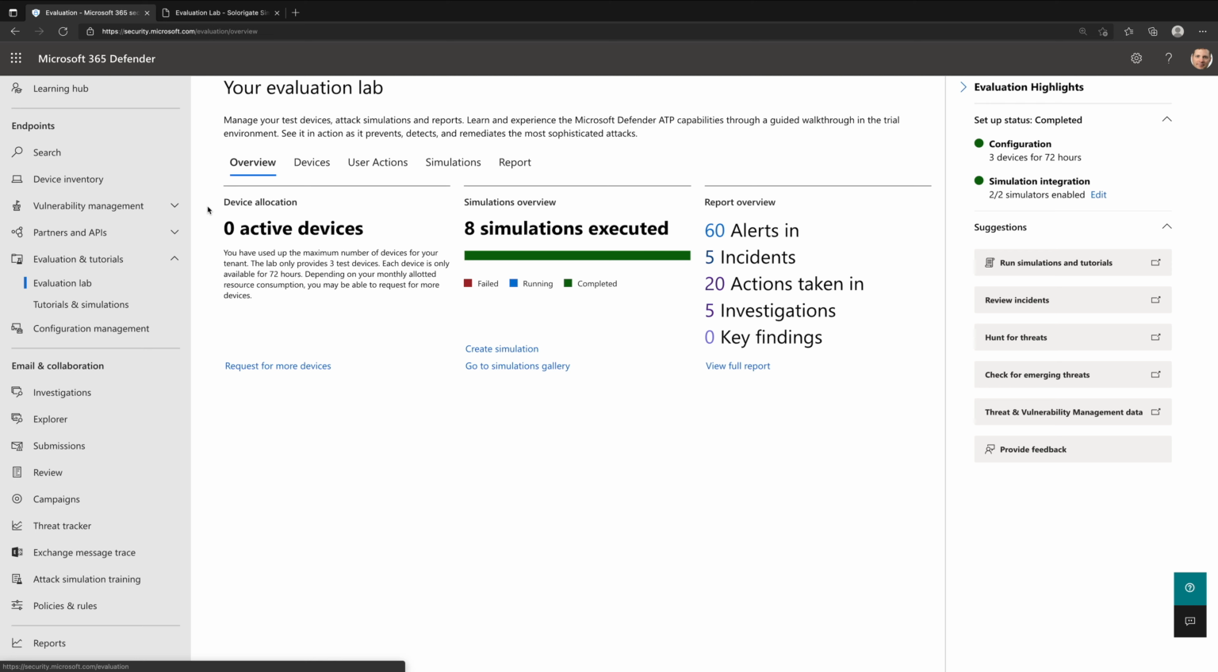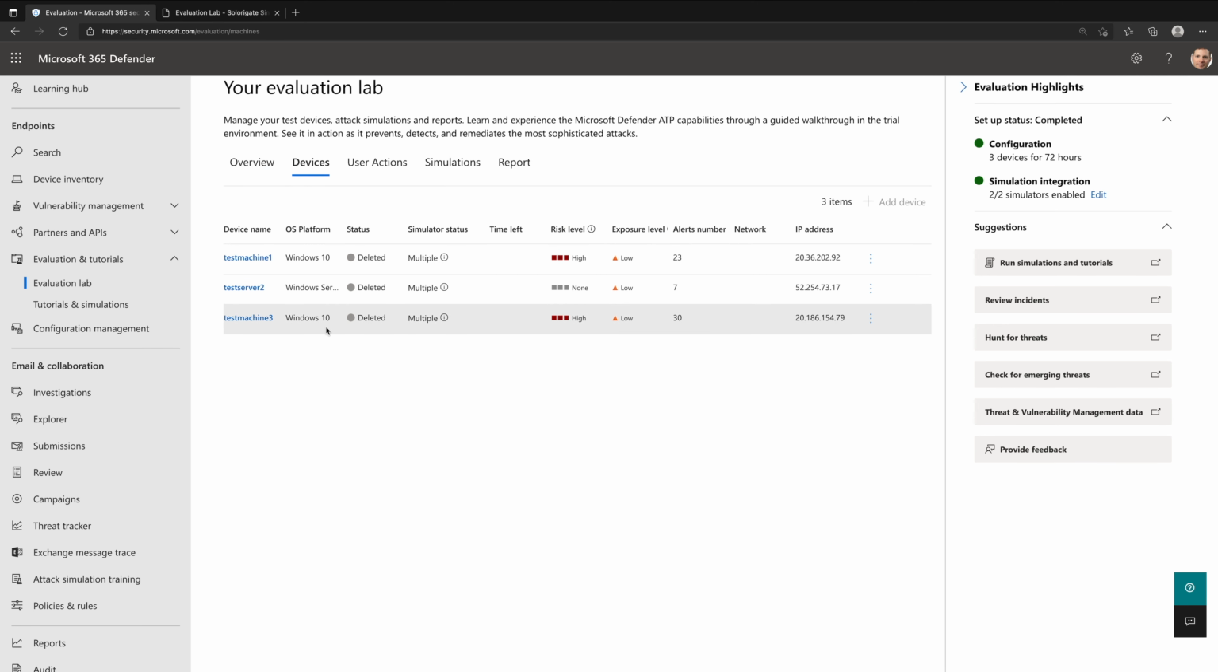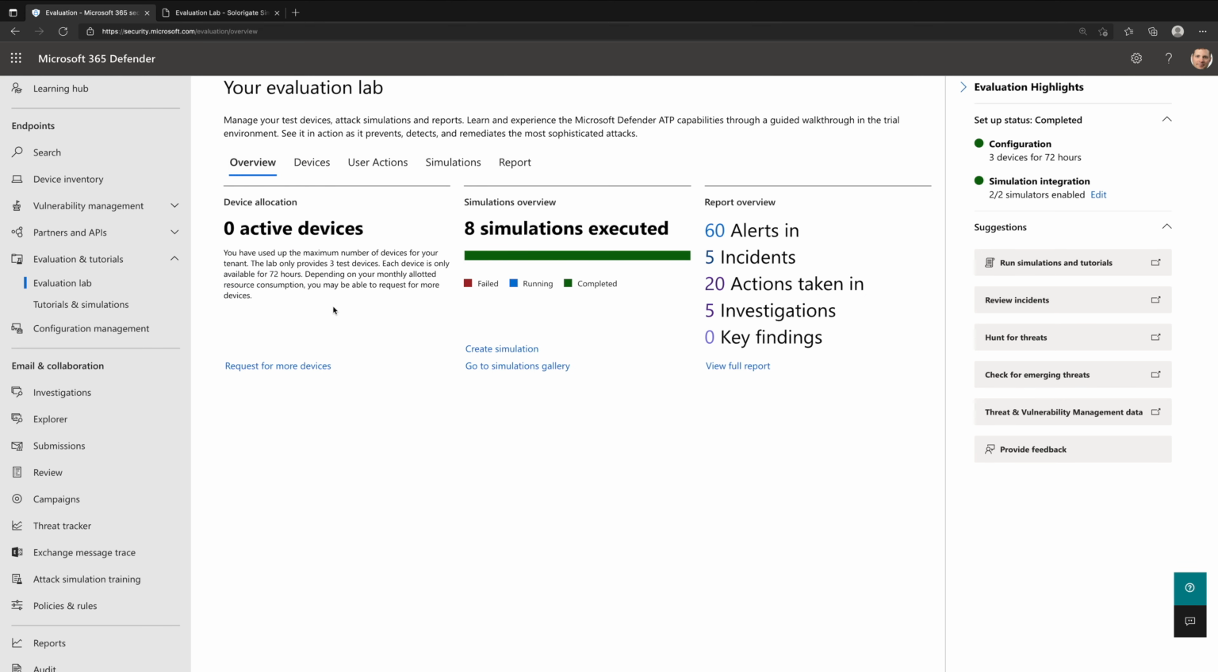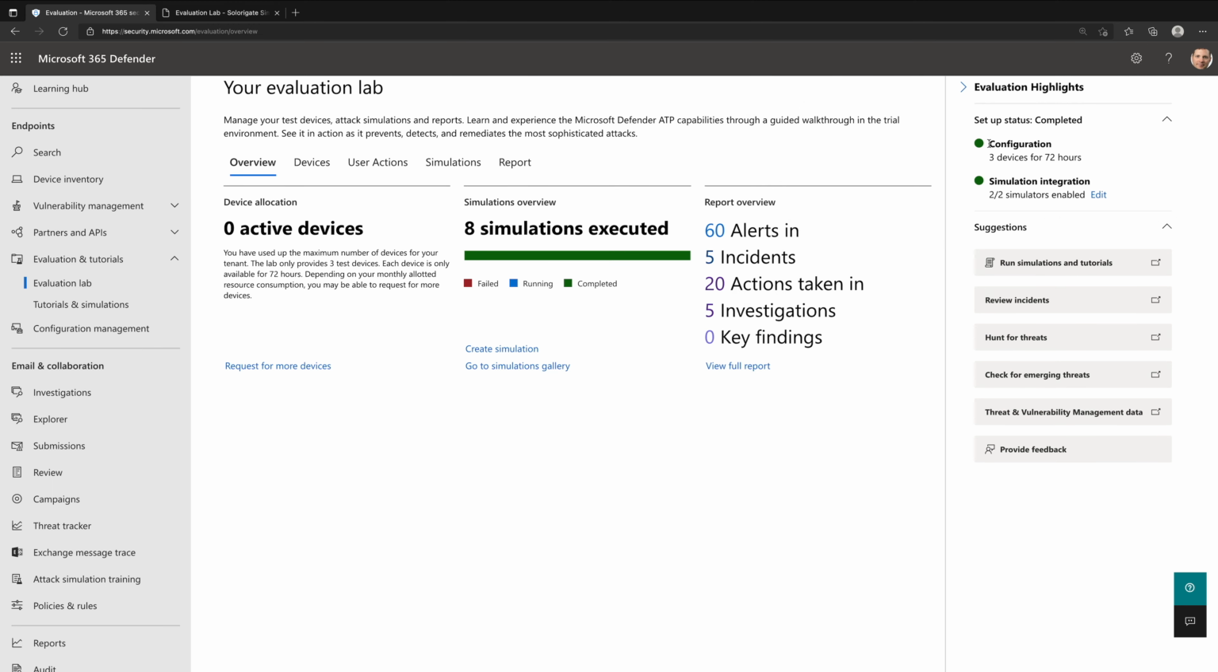I ran this just a few days ago, and I've run this a few times in prep for this video. So I've already created my max of 3 devices, and they've already expired after 72 hours. However, Microsoft now has a new feature where you can request more devices. So if you want to keep going through the evaluation lab, you're now free to do so. That's a big deal, in my opinion.